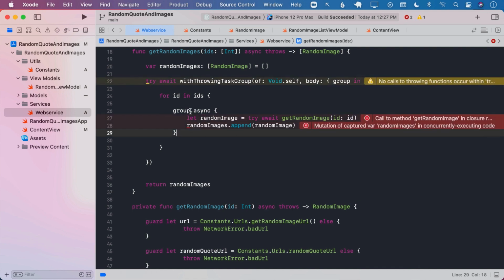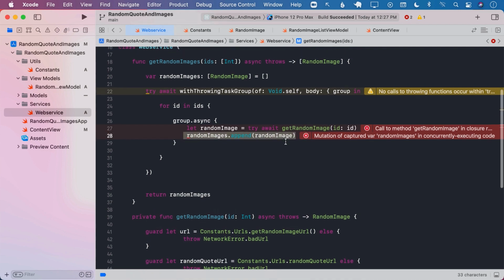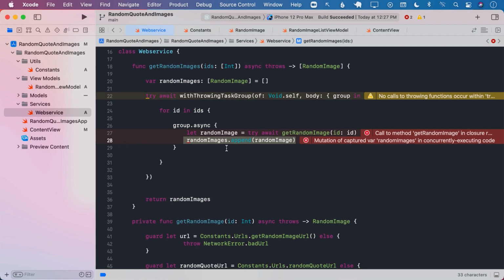This means that it's going to run the loop, going to create one single concurrent task as a group, and that group will have two more concurrent tasks which are coming from the getRandomImage, represented by async let. One of the problems you can see over here is our random images is created outside. And since all this code is running concurrently, this can become a concurrency issue or a data race issue. Who is going to come back first?